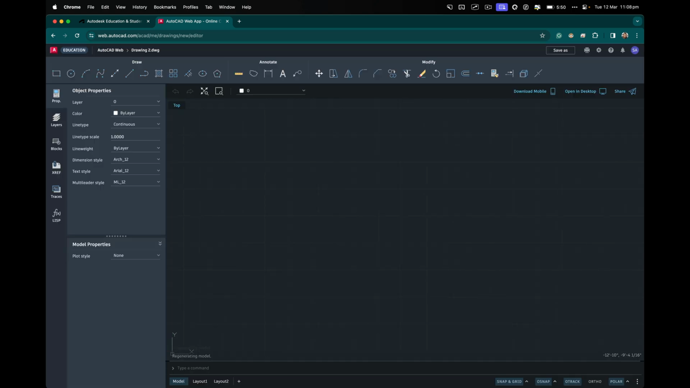Now, in terms of user interface, you have pretty much all the 2D commands, like the draw panel and annotation panel, and then the modify commands. Now, you don't have any fancy commands for importing, exporting, or some options that are available in desktop. This is a plain basic version of AutoCAD, which will get you working on your 2D plans.